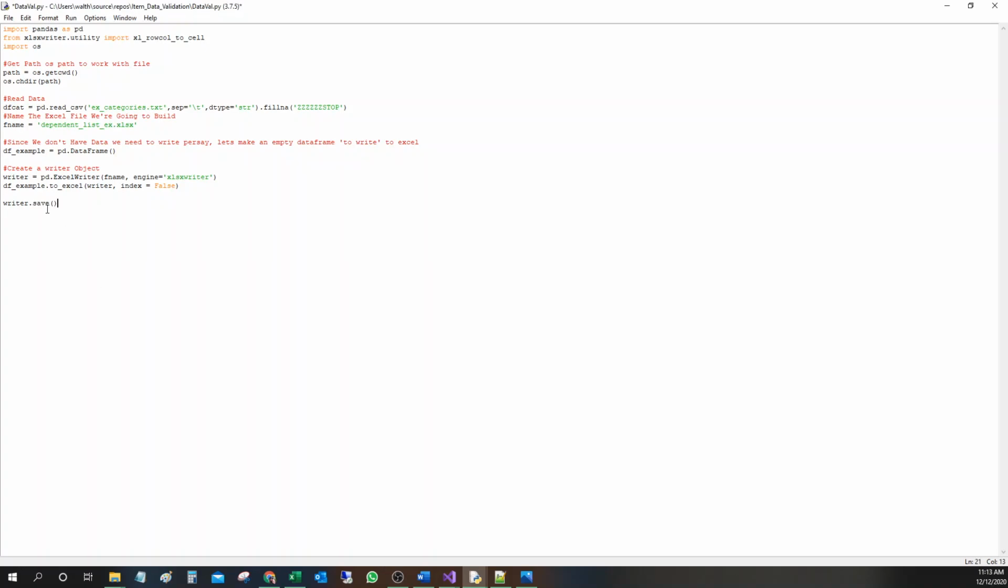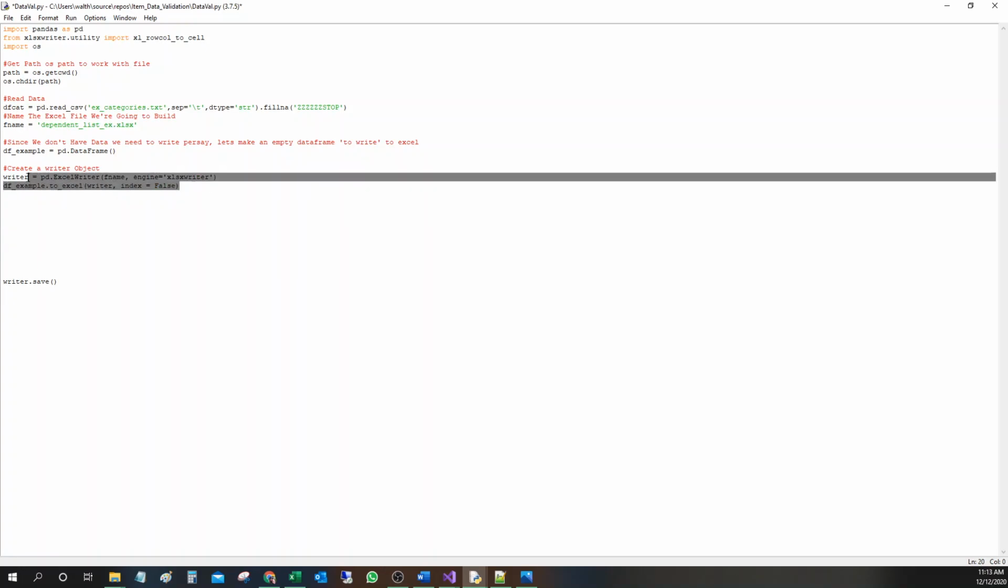Because you have to save the writer. So I always like to put this at the bottom if I do anything with XlsxWriter with pandas, so that I don't forget to save it at the end.